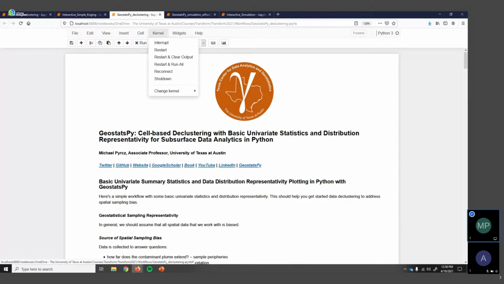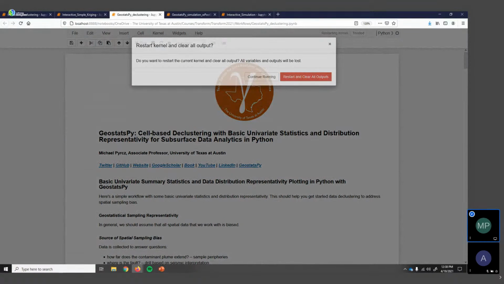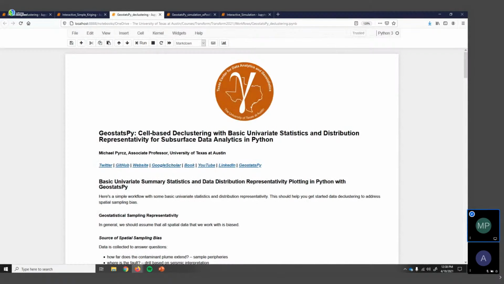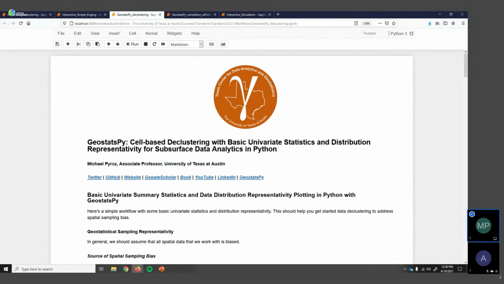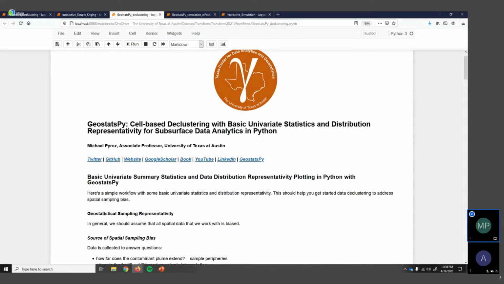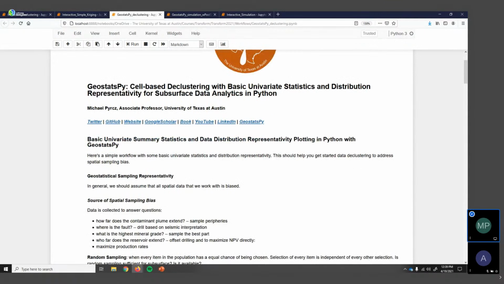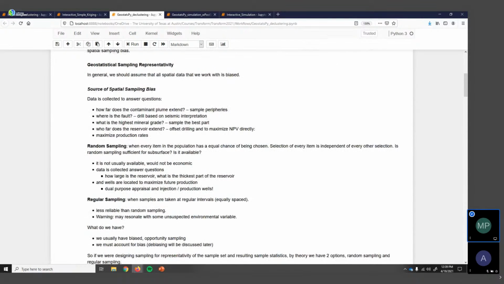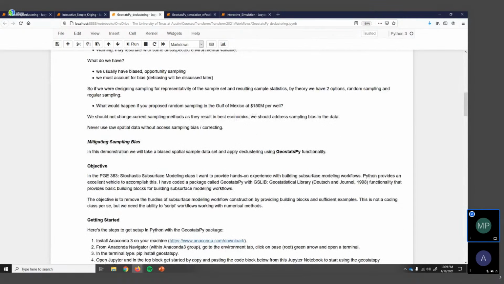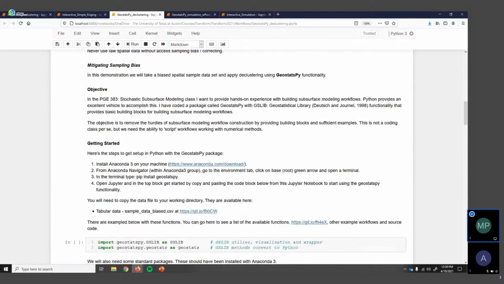Let's go ahead and clear the output. This is a thorough workflow going through all of the essential steps of cell-based declustering. You could take this workflow with its documentation, put in your own data set, and start performing cell-based declustering. And I think this would be really, really powerful. Here's some explanation up front as far as why we have biased and spatial sample data. I think that's important to motivate.